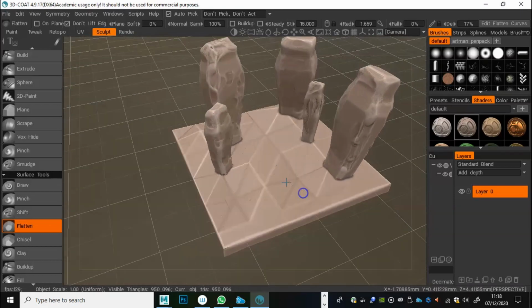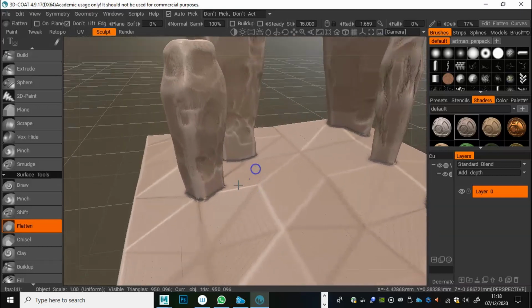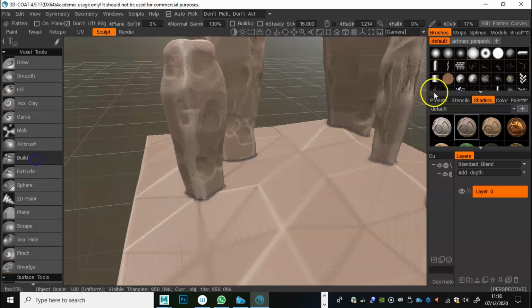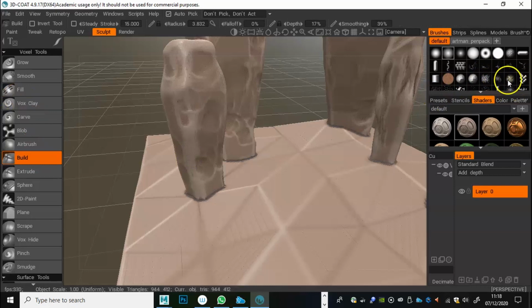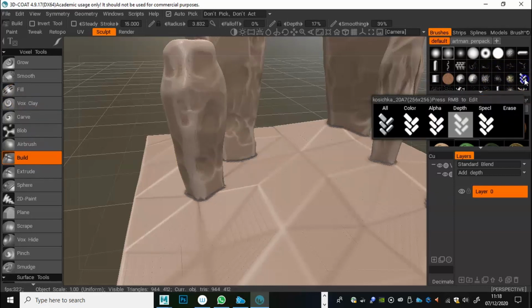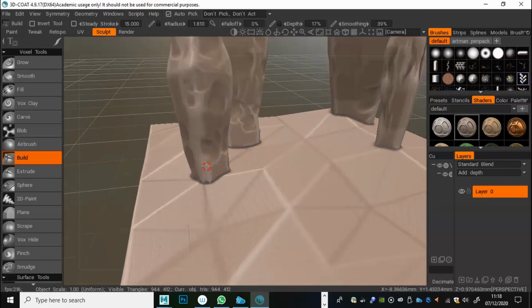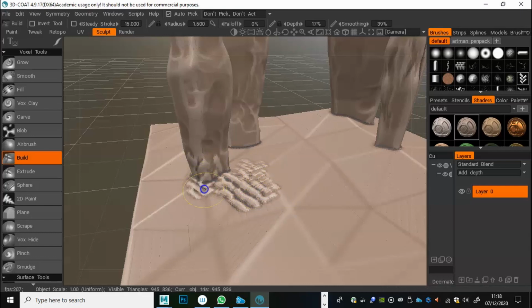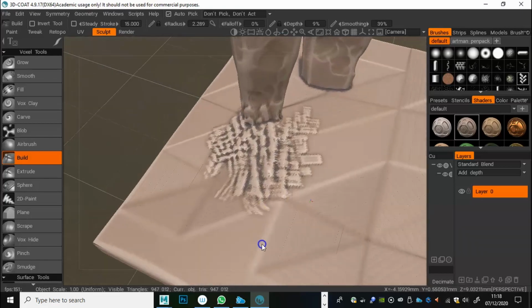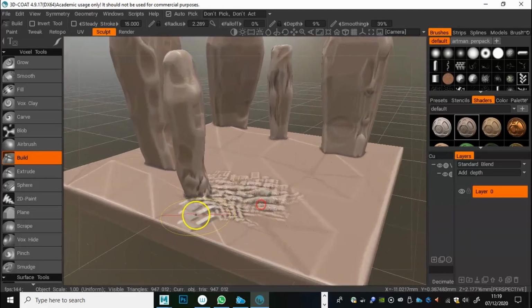So the ground, what I want to do is build this up a little bit. So I'm going to go back up to build, and I might have a look at some of these alpha brushes here. Something like this might be quite nice, because what I want is to build up the ground a wee bit. I might put some objects in there as well, but I might just leave that and put those in Unreal Engine. We'll see how we're doing.